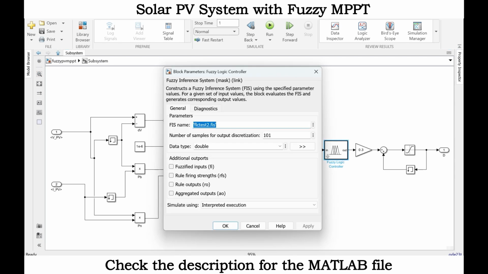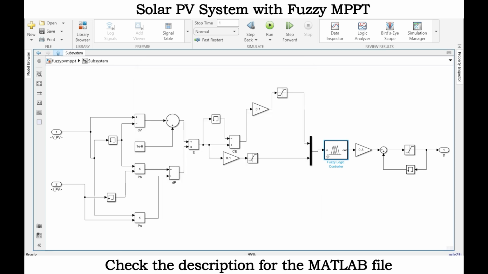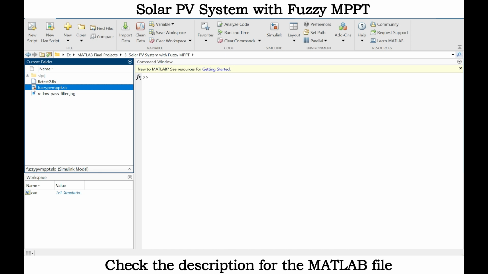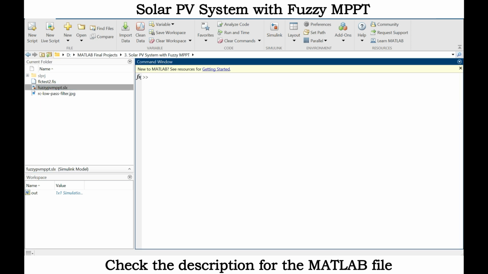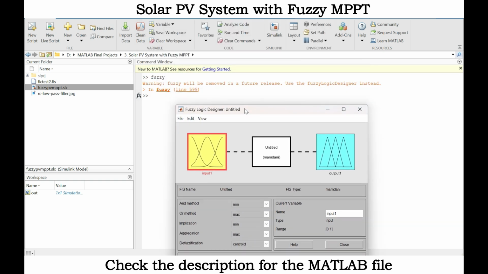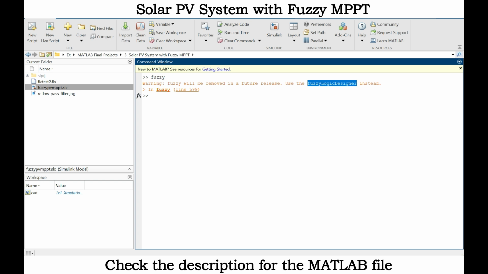This is the Fuzzy Logic controller. Already we have loaded the Fuzzy file. To use this Fuzzy file, we need to go to the workspace and type Fuzzy Logic Designer. This is the old version of the Fuzzy Logic Designer. Or else if you need the new one, you need to type Fuzzy Logic Designer. This is the new one.